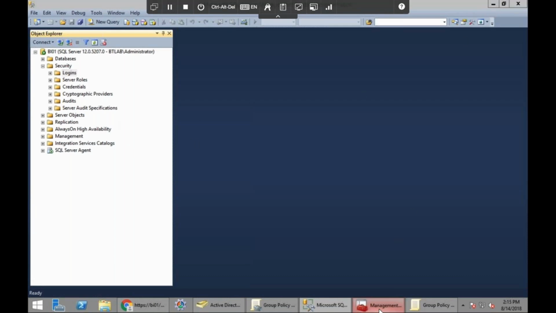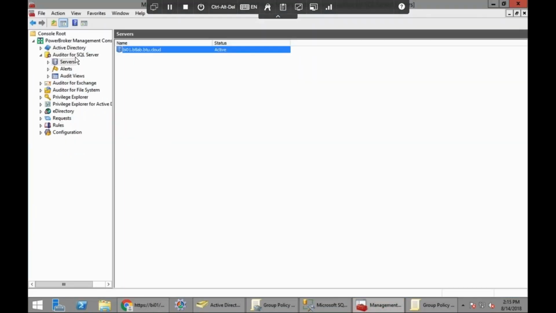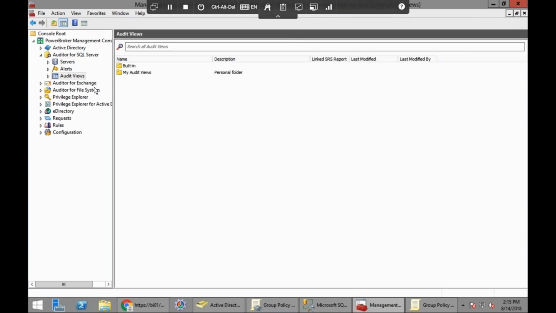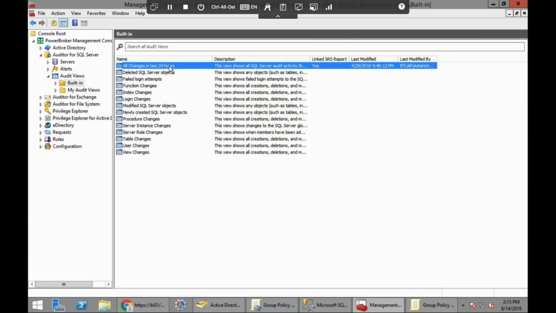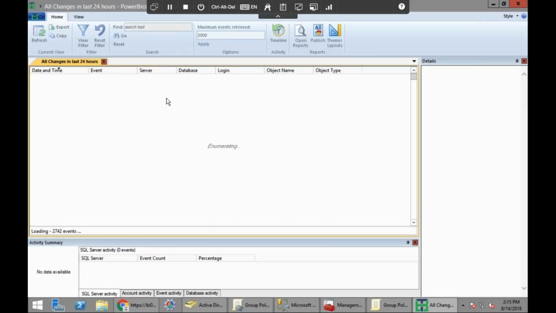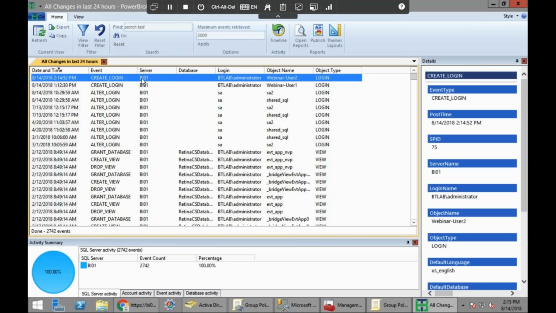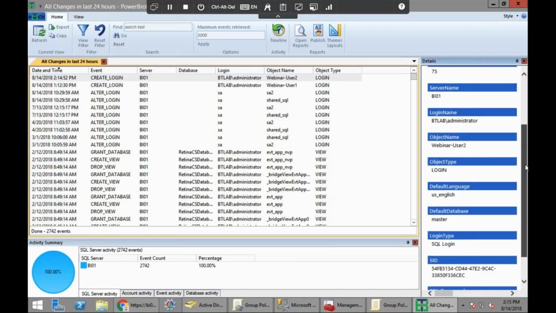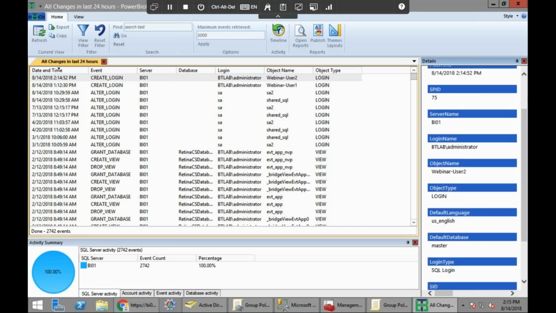But just to show you, back in our PowerBroker Management Console here, we also have our built-in audit views. I'm going to go into those, and again, I'm going to focus here on all changes in the last 24 hours. So this is actually going to show me, hopefully everything works, I have a new user here created. There's a new login that's been created. So all those modifications within a SQL database, we can capture those, notifications, alerting, etc. That's all part of the application. So that's really the SQL piece, just very high level.